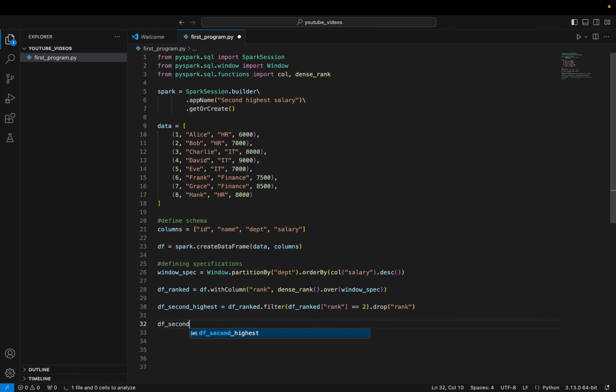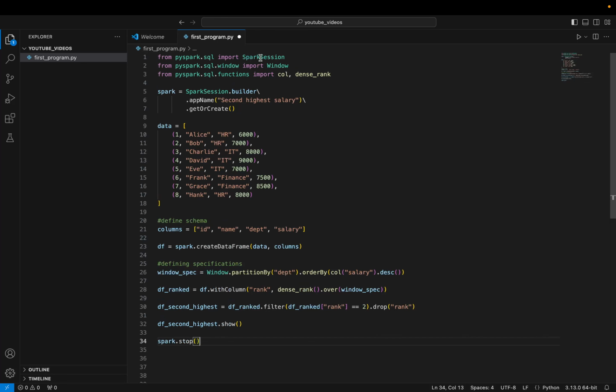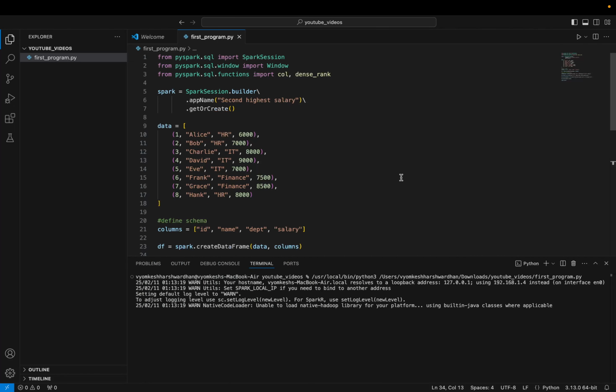So now we can have this df, sorry, and we can stop. We'll check that it's fine. Now, let's run it and we'll see what's happening. Yeah, so we can see that it has given id, name, department, salary.